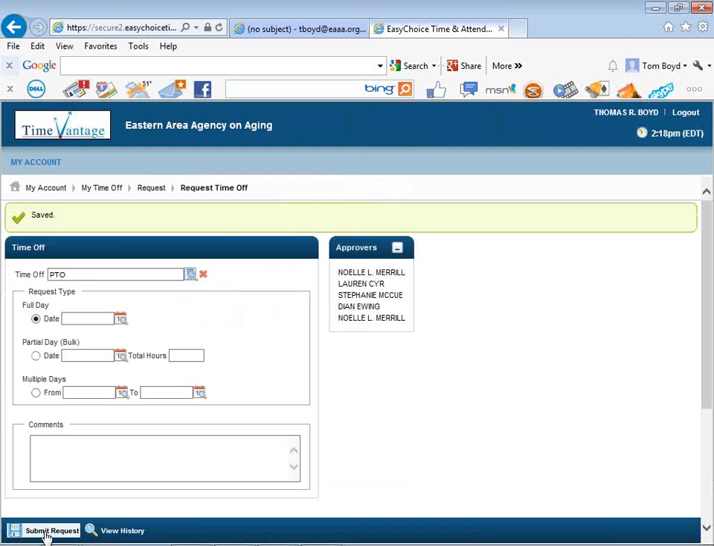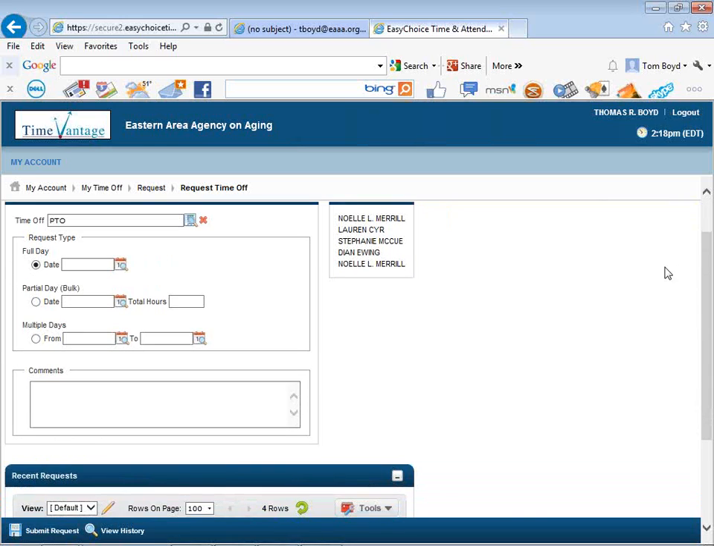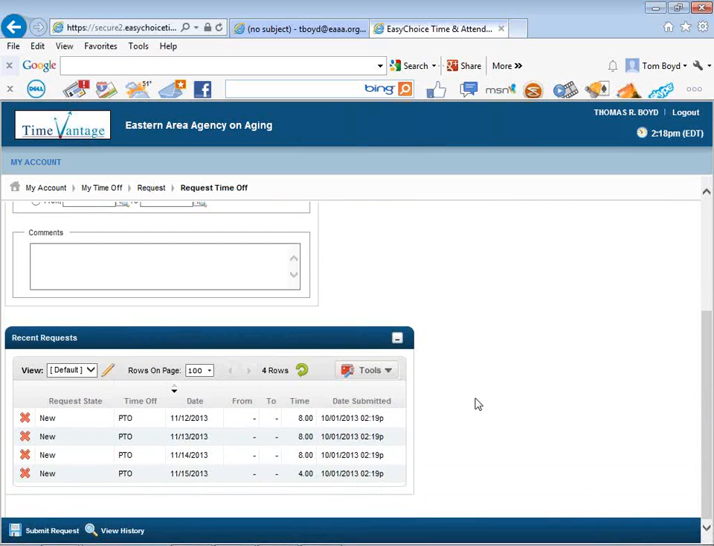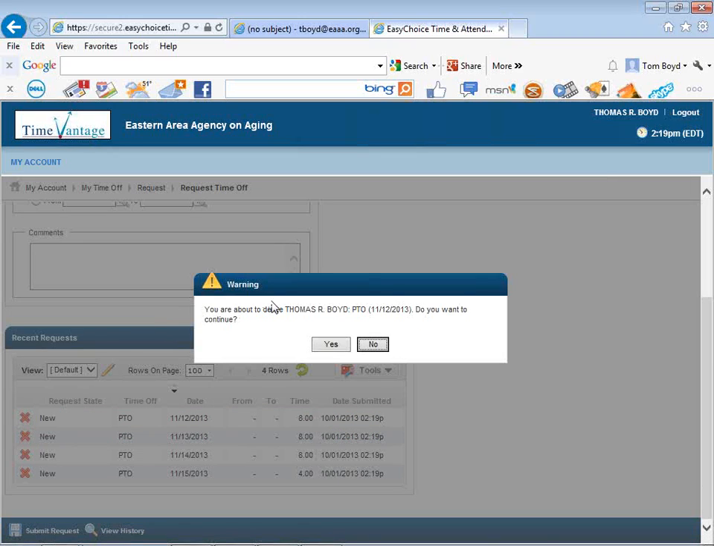Okay, so there's, well, that hasn't been approved. There you go. So see he's requested them. You see to the left of it, that little X. Go ahead and hit the X. Let's see what happens. You're about to delete that. Do you want to continue? So that's how you would delete. Oh. Perfect. Okay?